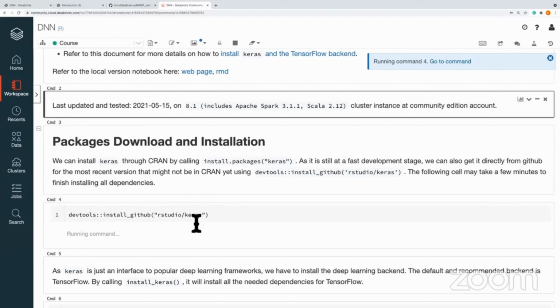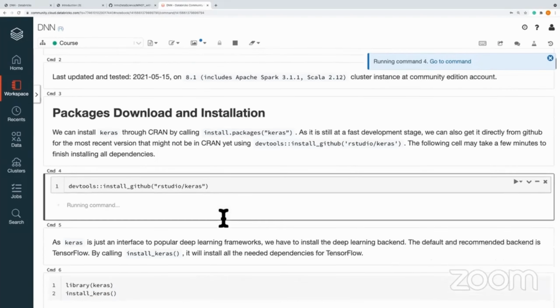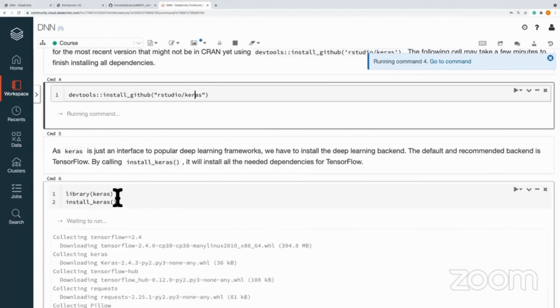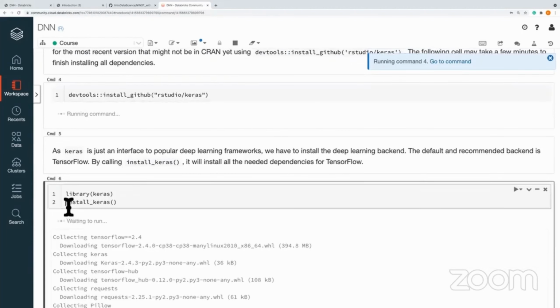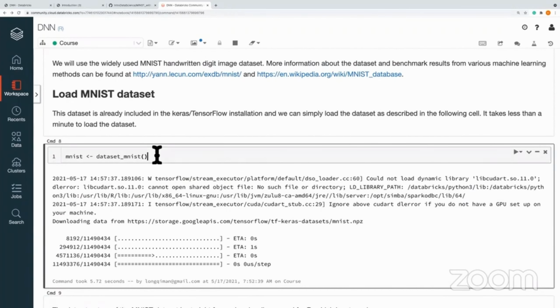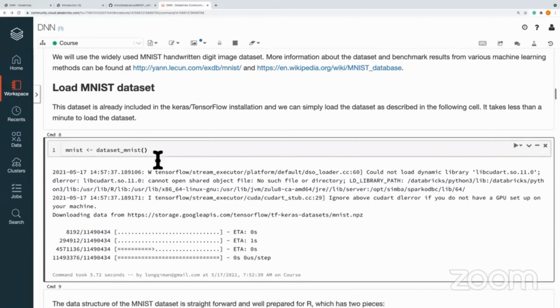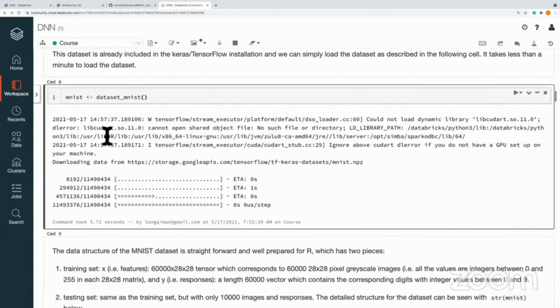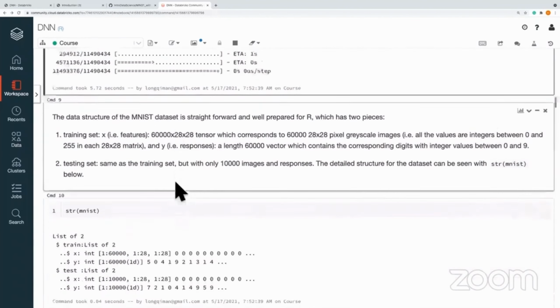So you need to first install the R Keras package. It takes some time to install. And then you do library. You also need to install Keras. This function will install the backend Python package. This data set, the handwritten digit data set, is already in the package. So you can just use dataset_mnist to load the data. You can see it loads the data.